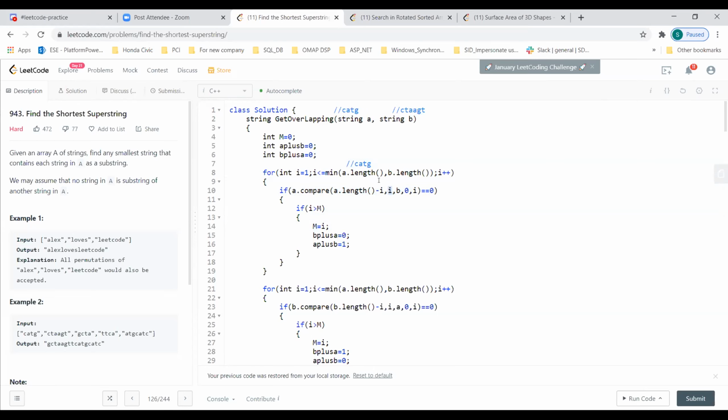And the G is 1. Then the same thing for B: 0. The second substring will always start at 0, because we are comparing from the front.